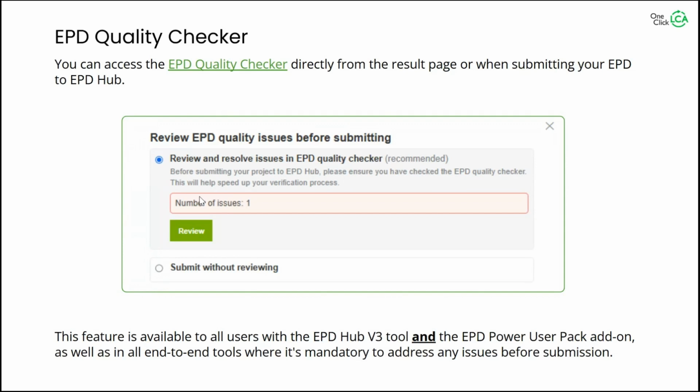And for whatever reason, there can be some cases where there's an imbalance in mass, or it might be that you haven't uploaded those images for good reason. You can still submit without verifying when you're using the regular EPD generator. But when it comes to the end-to-end tools, it's mandatory to address those issues before submission. So this basically means that some very early checks are being done so you don't delay when you get into the verification process for the EPD.